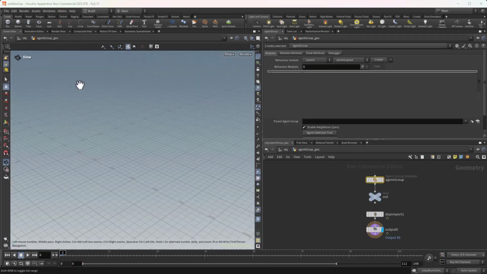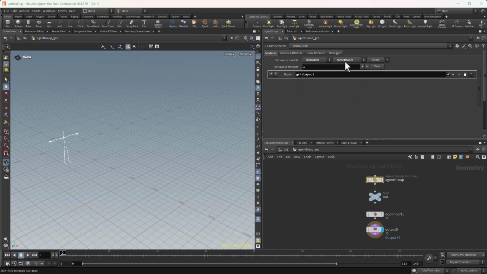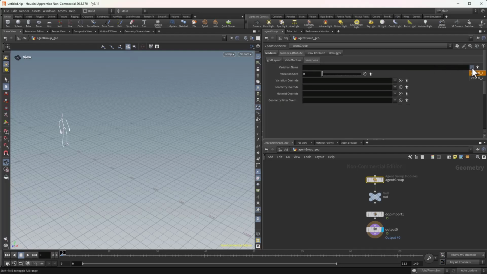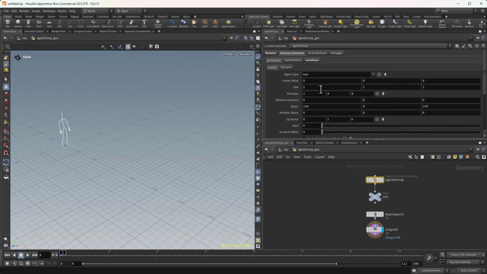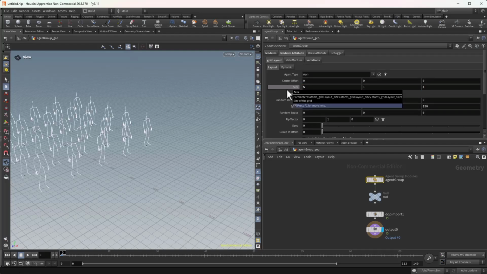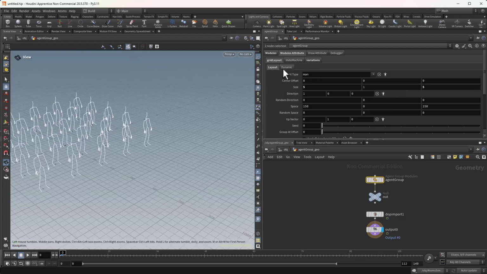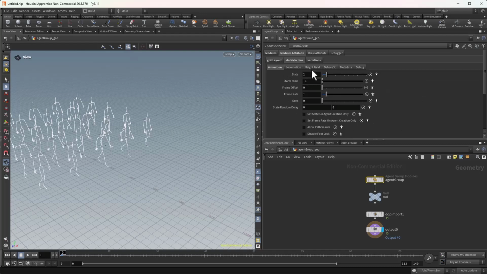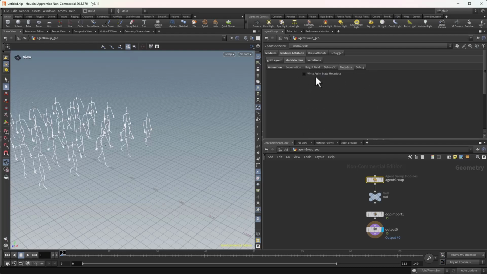Now let's create an agent group with layout, animation, state machine, and rendering variations. So let's set the variation, create some agents here. Okay, and then set the state machine. We just have the man walk clip, so let's just simulate the walk. And important, you need to turn on the anim state metadata.